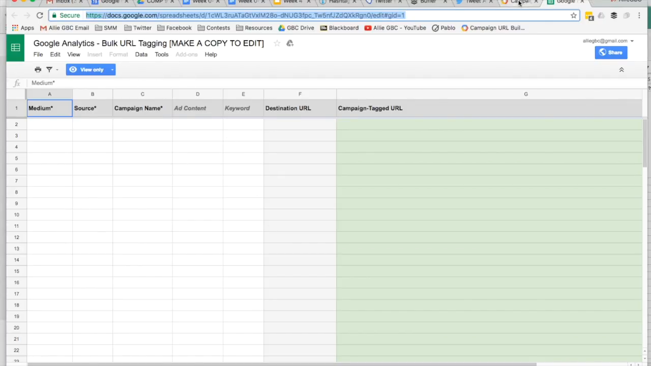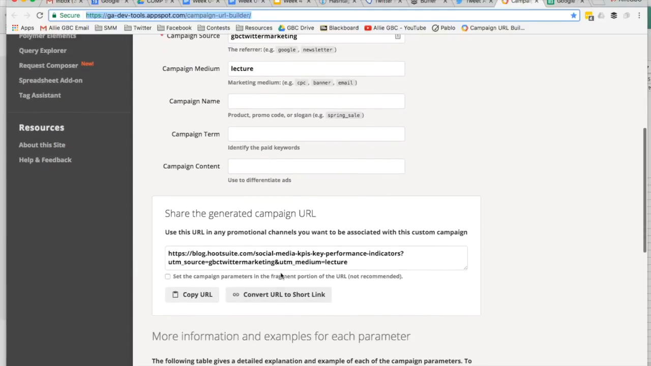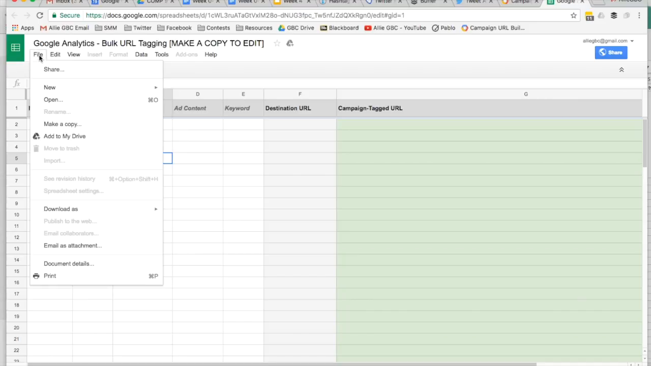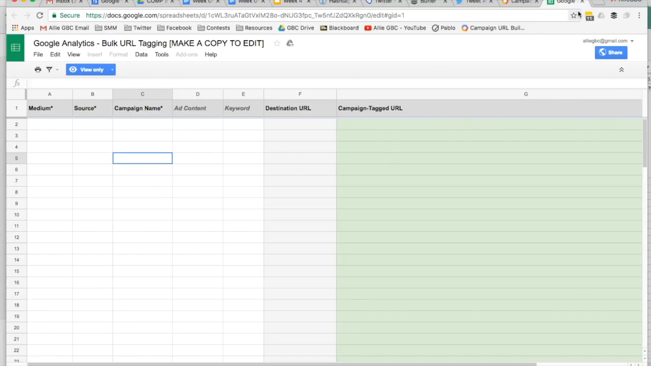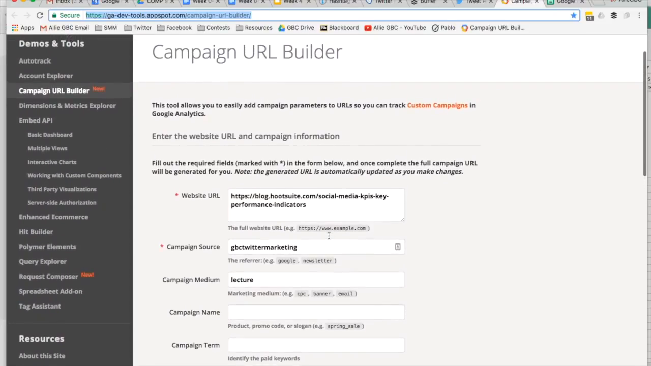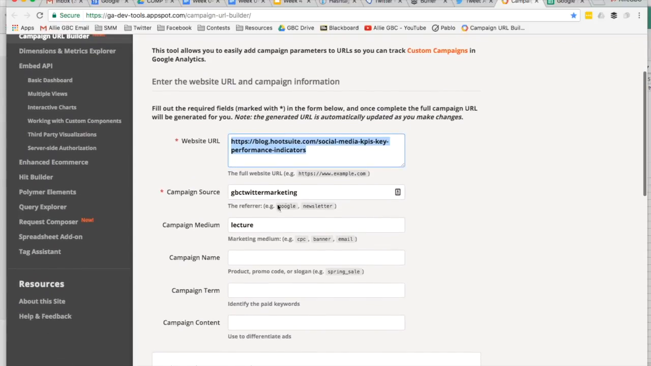So it's basically doing this exact same thing, generating a link for you, but you just put your information in the spreadsheet. What you do is you go File and you make a copy and you add it to your drive, and then you'll be able to edit this file. So it's super handy. You can keep everything all in one spot. Basically what you're doing is you are tagging your original URL with information that shows up in Google Analytics.